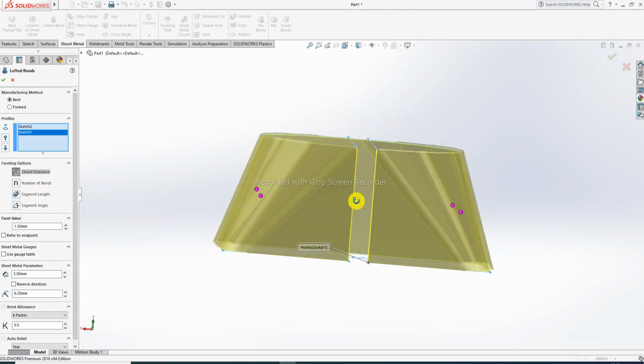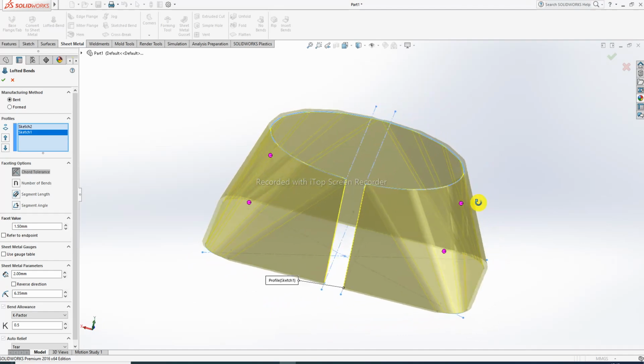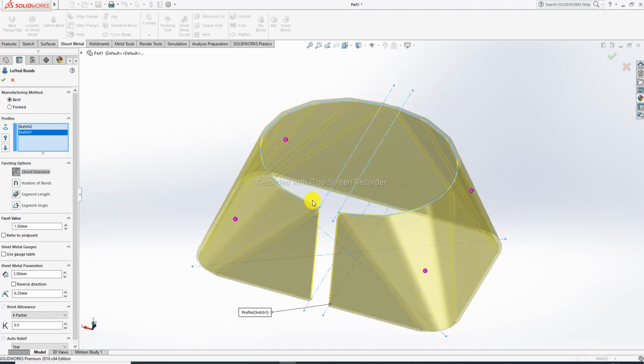Okay, the preview is showing here, and all the highlighted points are very important because all are changeable. This is the chord tolerance, this is the number of bends, this is the segment length, and this is the segment angle. These 4 points are very important, and all are changeable.